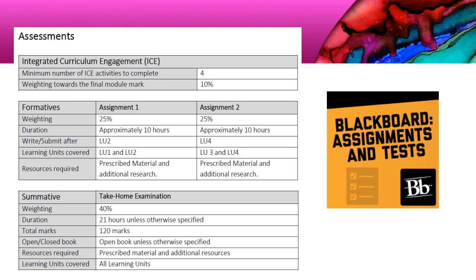As we were last semester, the course in terms of its assessment is still exactly the same. You'll have integrated curriculum engagement activities, which are your ICE tasks. There are 4 of them. You'll have 2 assignments. Each assignment is weighted 25%. And you'll have your take-home exam, which is weighted 40%. So you all experienced this assessment method last year, and it will be exactly the same.